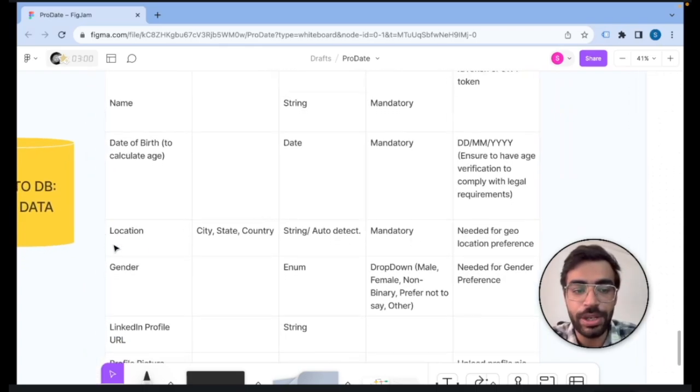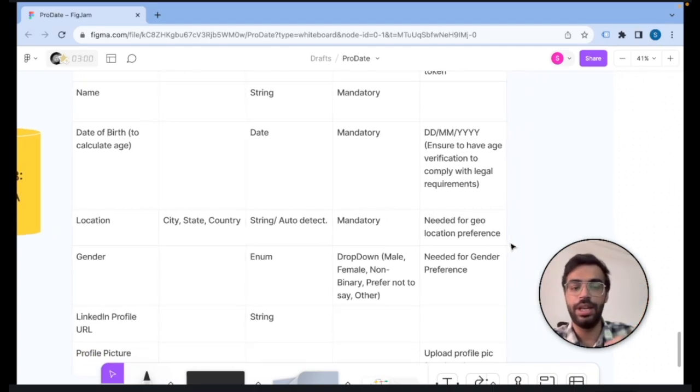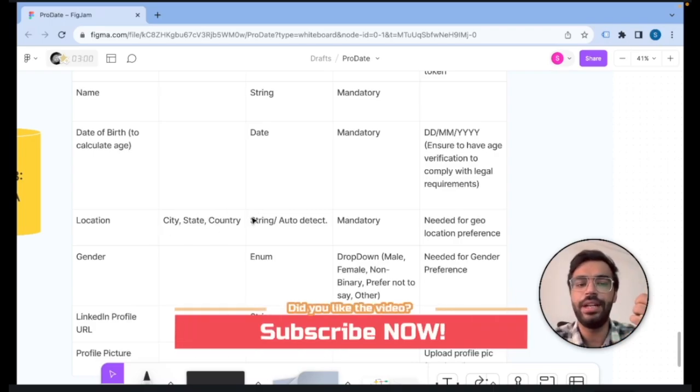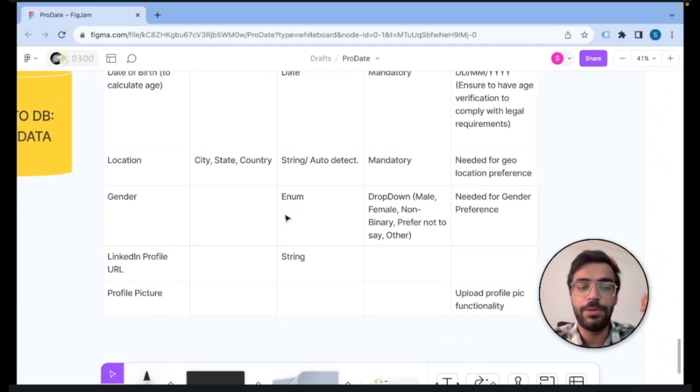And we need a location also to sort these things out, or give a geolocation preference, because of course you want to see someone matching your location. If you are in Bangalore, you will be seeing someone near your location only. A user can enter this, and in the long run we will definitely use the Google API to auto-detect your location. There will be another field, gender. We'll be storing it as an enum to keep it simple and easily sorted.